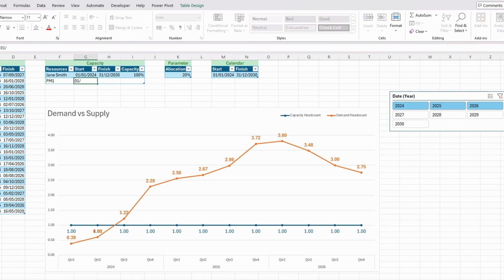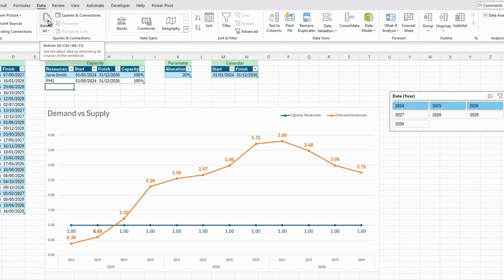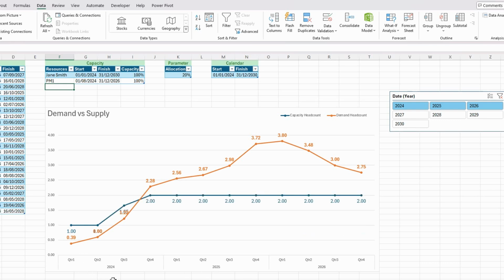So 01/08/24 for the 1st of August. And let's take that to the end of 2026. So let's do 31/12/26 and just make them 100% capacity and hit return. If I then go to the data ribbon and do refresh, I can look in real time at what that's doing to it. So refresh the data, and there you go. So now you can see my capacity is starting to move up.